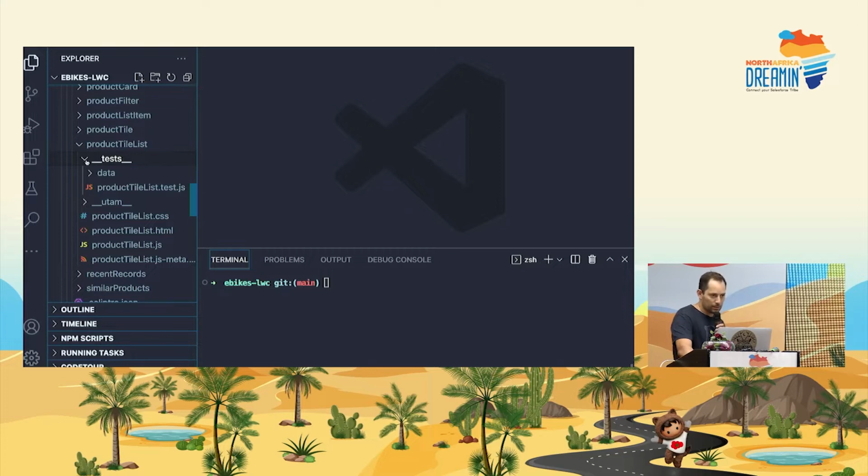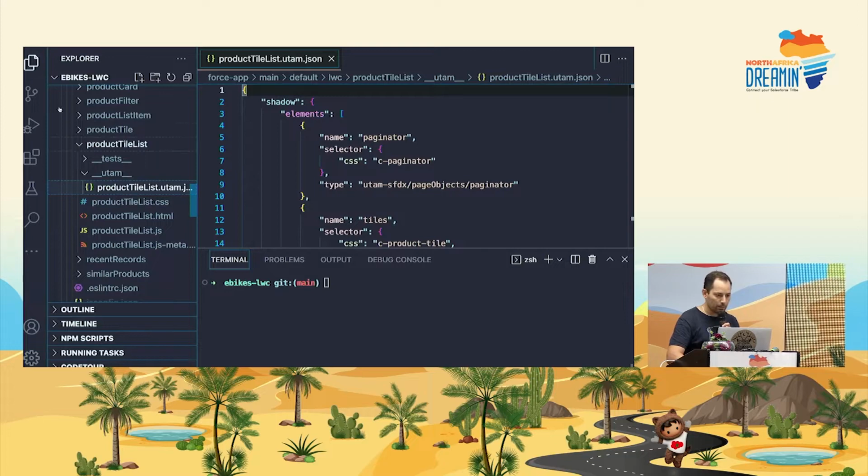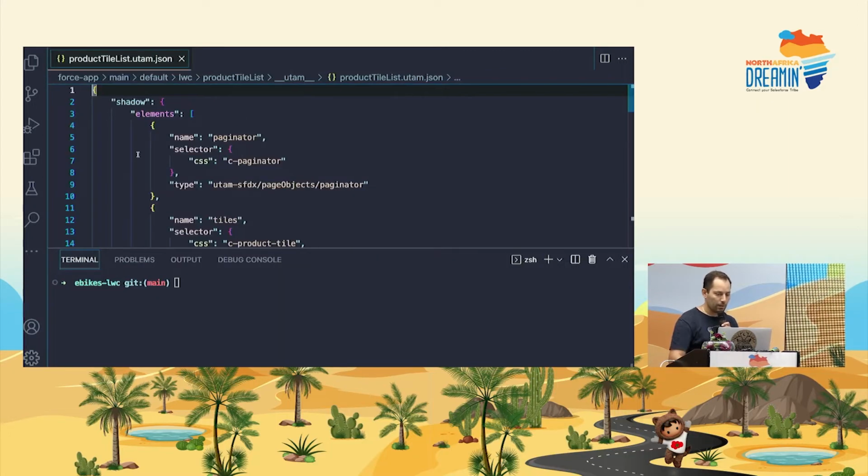These are the unit tests for the Lightning Web component. This is something we write with Jest, but this is not what is relevant for this session. The second folder is really of interest for us today: the UTAM folder. The UTAM folder contains a page object. So this is how you write a page object in JSON.